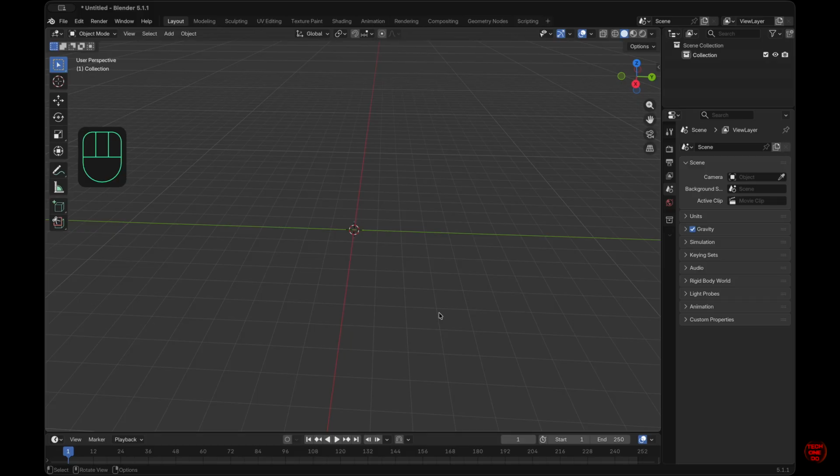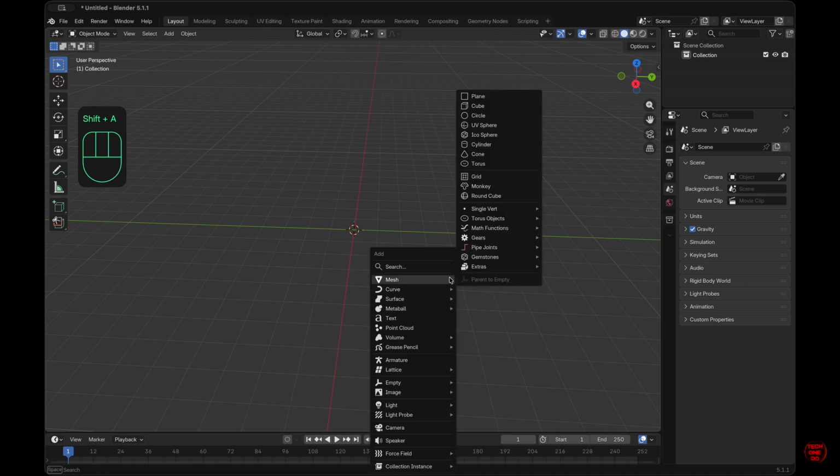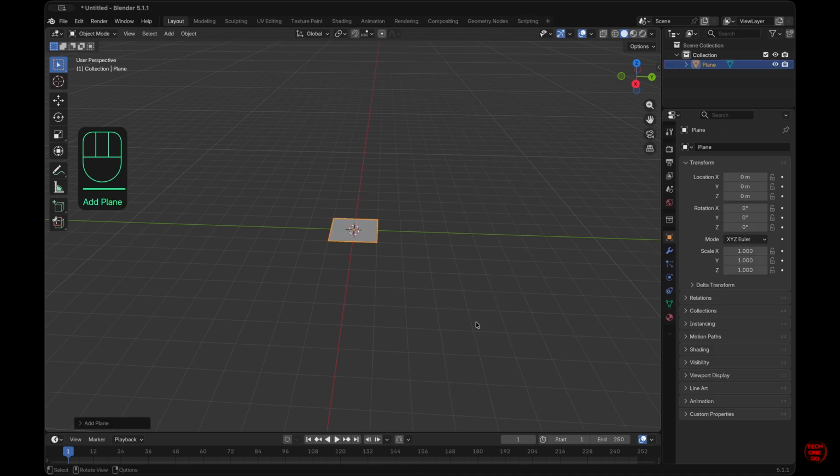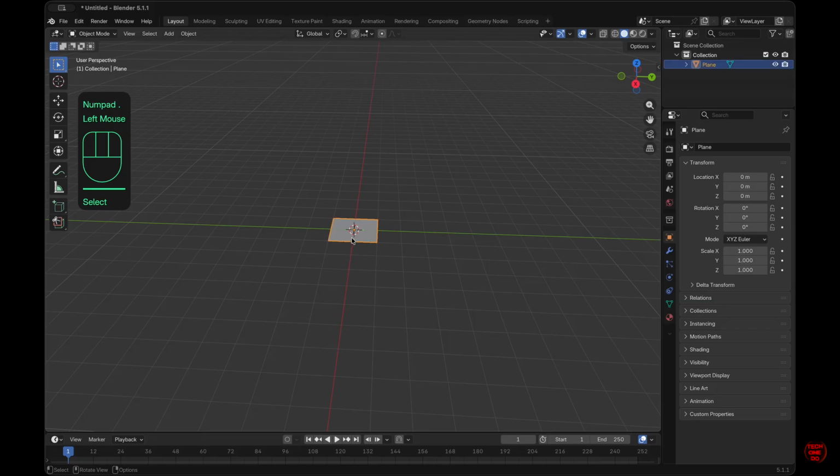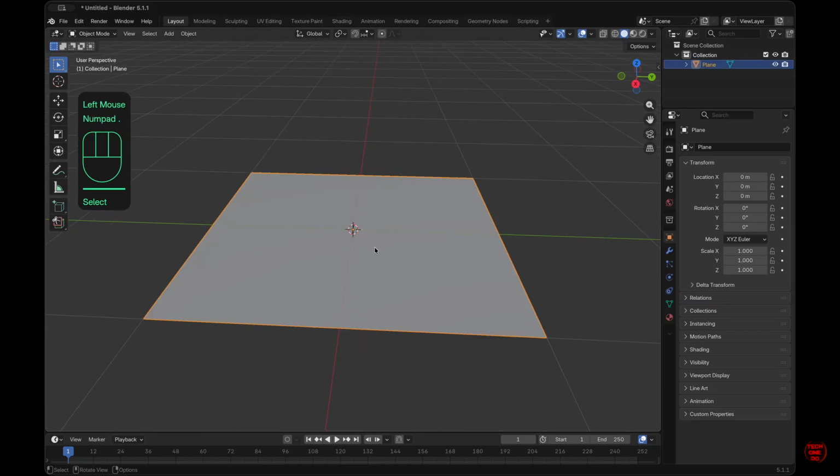Now let's add a plane. This will be our base platform. The size of the plane is 2 meters across. If you have a keyboard with a numpad, you can zoom in by pressing the period, dot symbol, key on it.